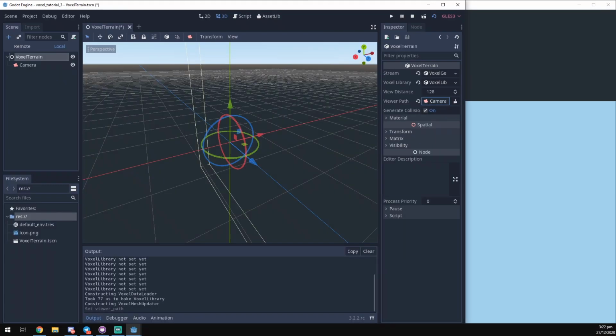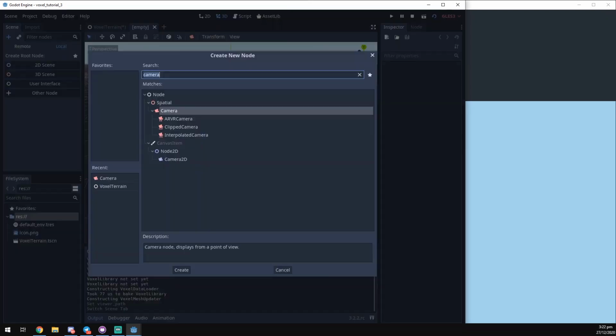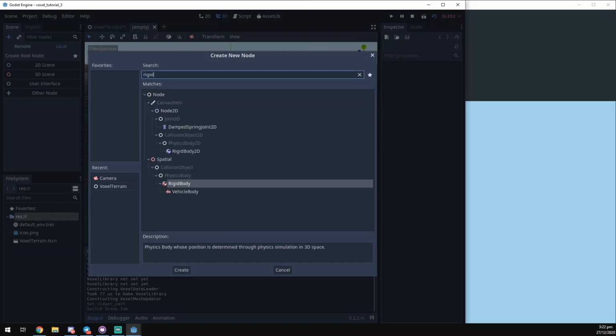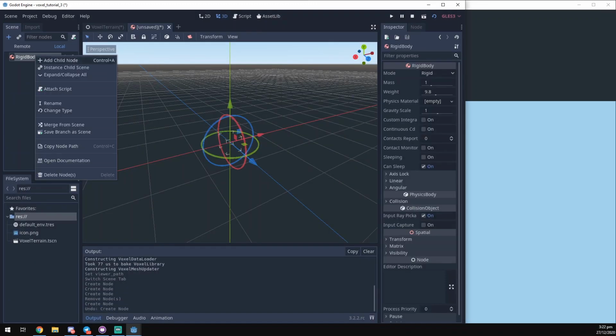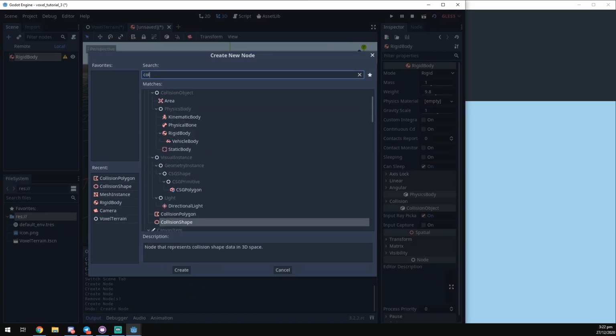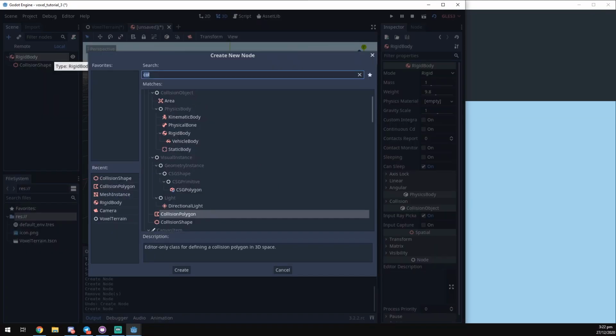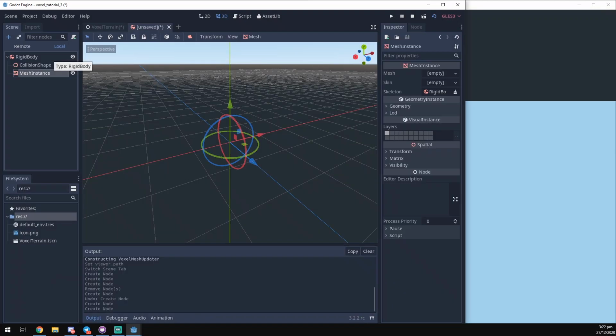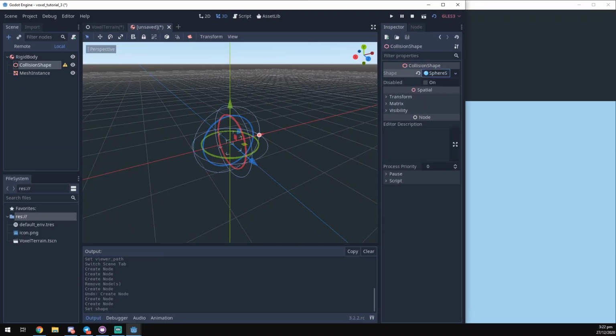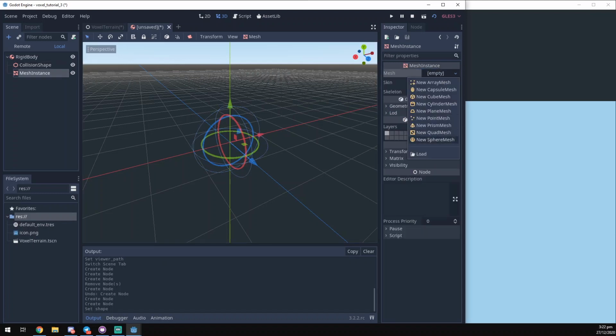We will now create a bullet for destroying or adding to the terrain. Create a new scene for our bullet. Select Other Node. Select Rigid Body. Add a collision shape and mesh instance with Ctrl A. Give the collision shape a sphere shape. Give the mesh instance a sphere shape.